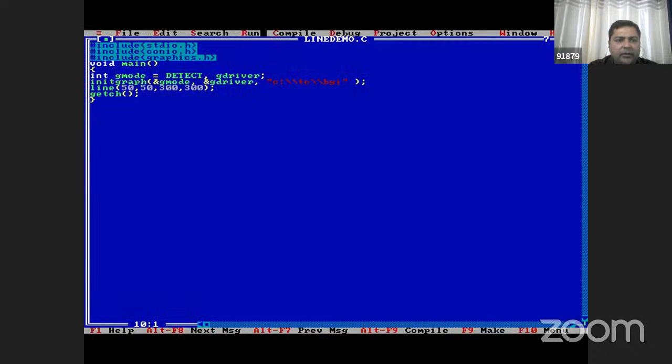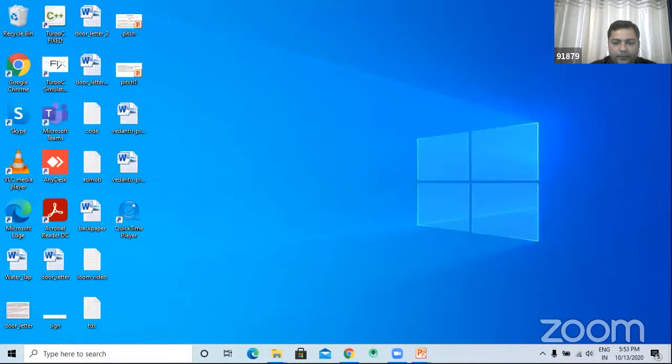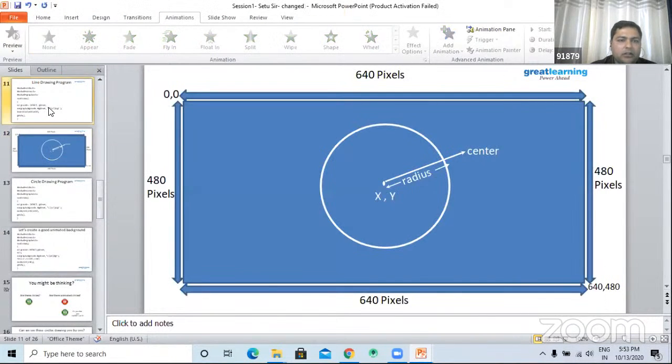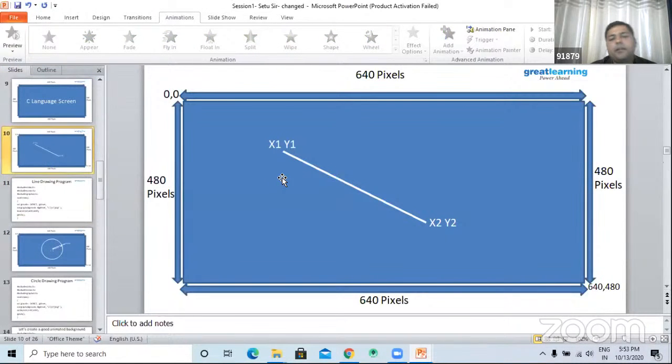Can some of you tell me, if I want to draw a horizontal line, then what to do? You can type in your comment box. It should not be a difficult thing for you. What to do for a horizontal line? Look at this. We can learn it right away.